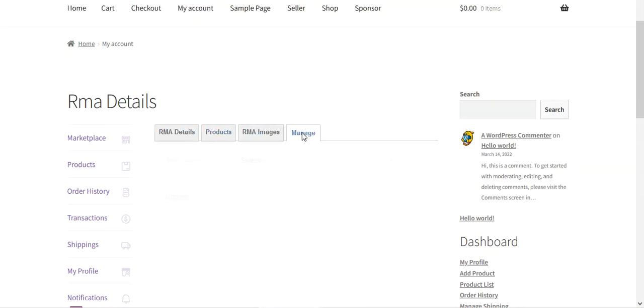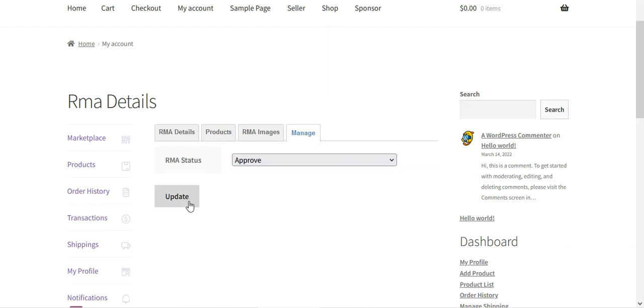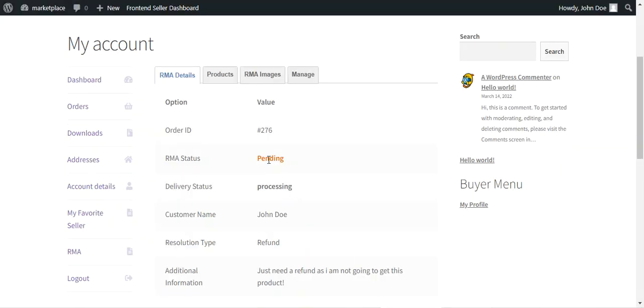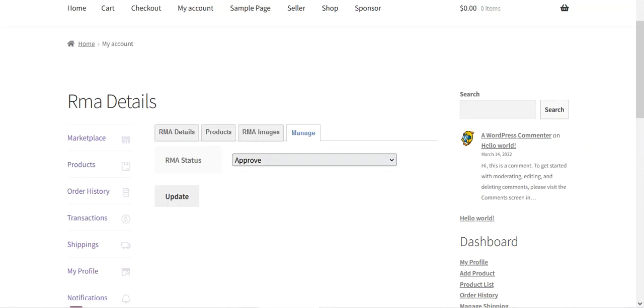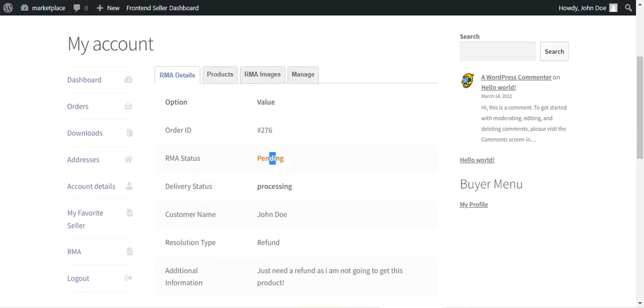So from here the seller can manage the details, like he can update the RMA status as well. He can set it as approved, decline, or solved. Approve, let's approve this particular RMA. So right now if I go here, the status is pending, and now if I come back and I approve this particular RMA for the refund, the RMA status has changed to approve. On the customer's end, if I refresh the RMA section here, we can see it's in approval state now.